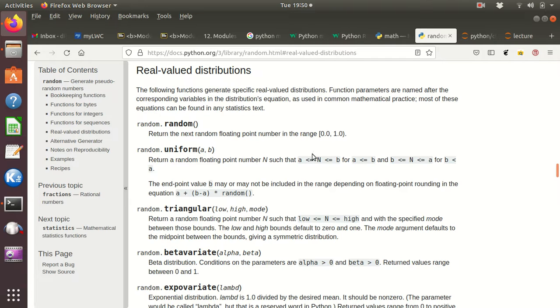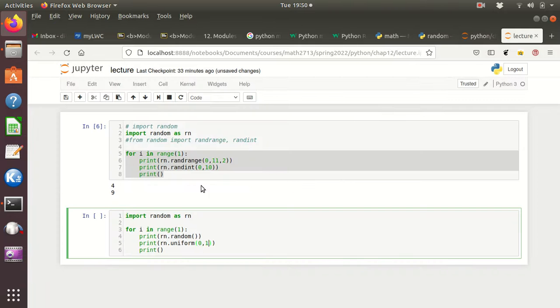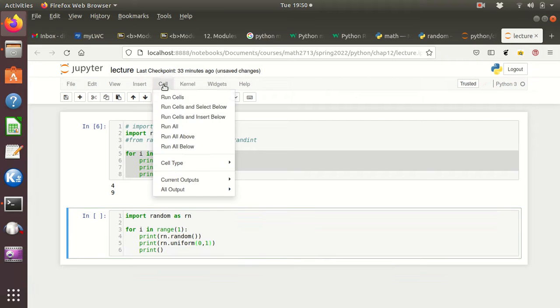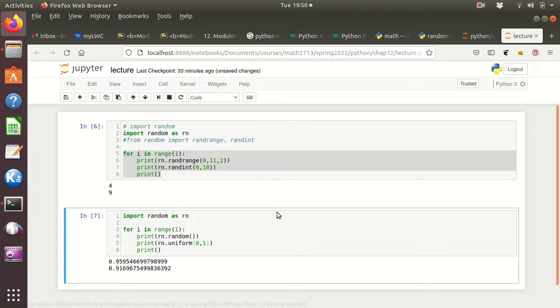Now, how likely am I to see it? Probably not, because there are a lot of floating point numbers in there. But nonetheless, let's run that one. And so you see in both cases we got a floating point number between 0 and 1.